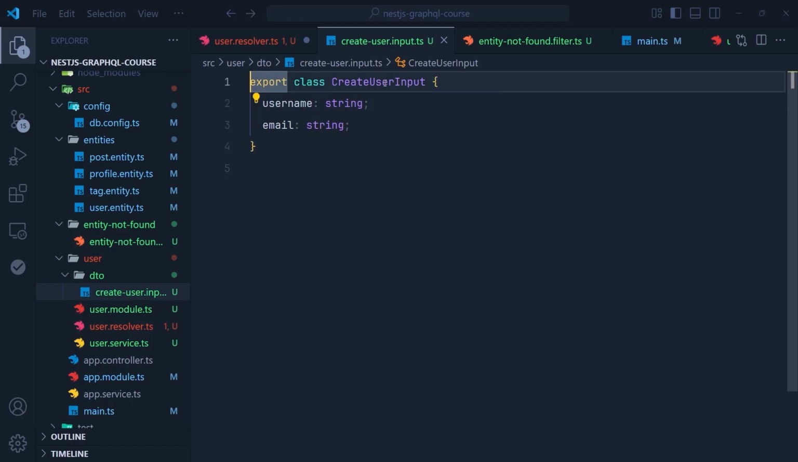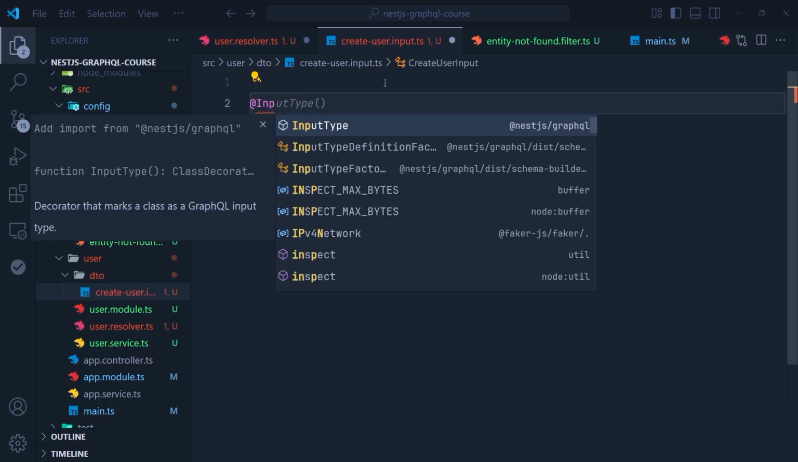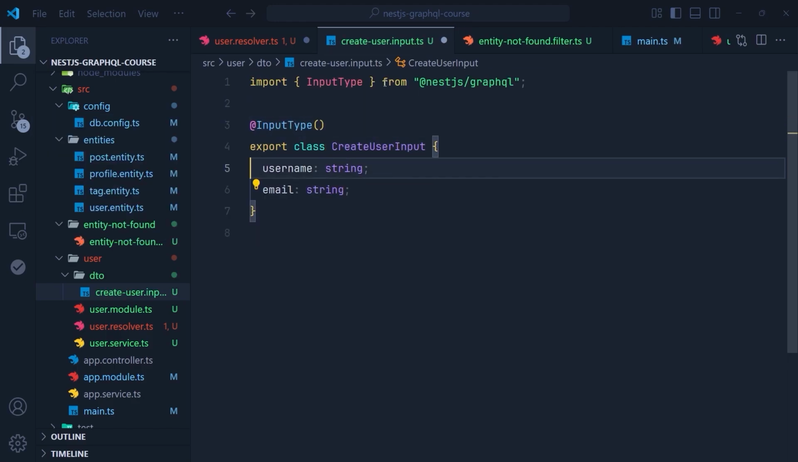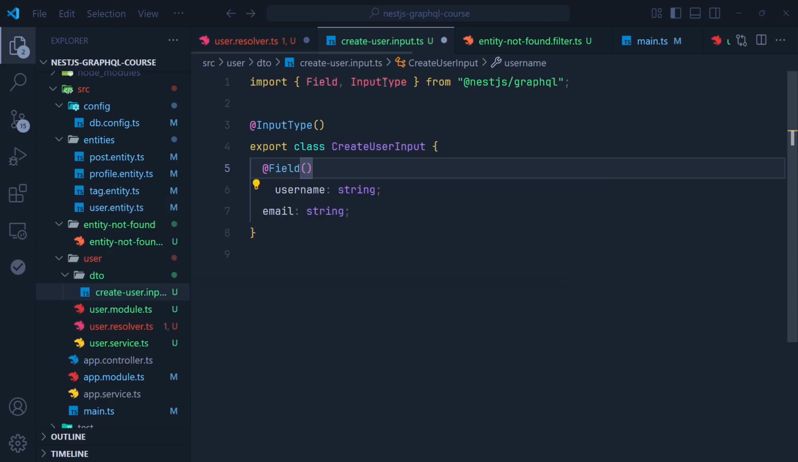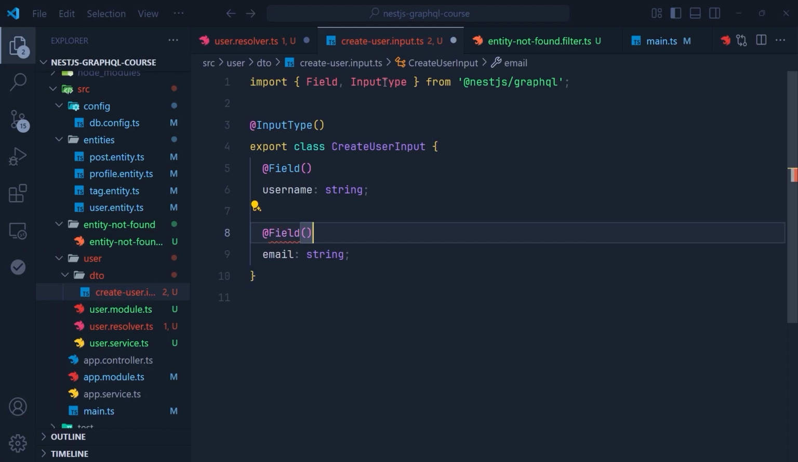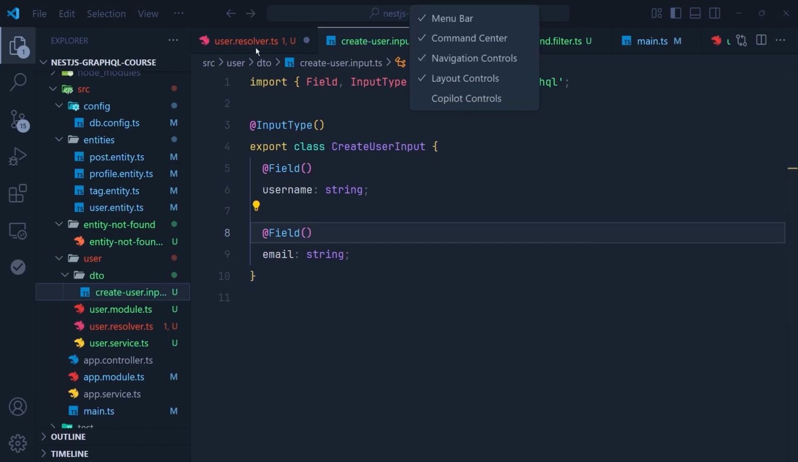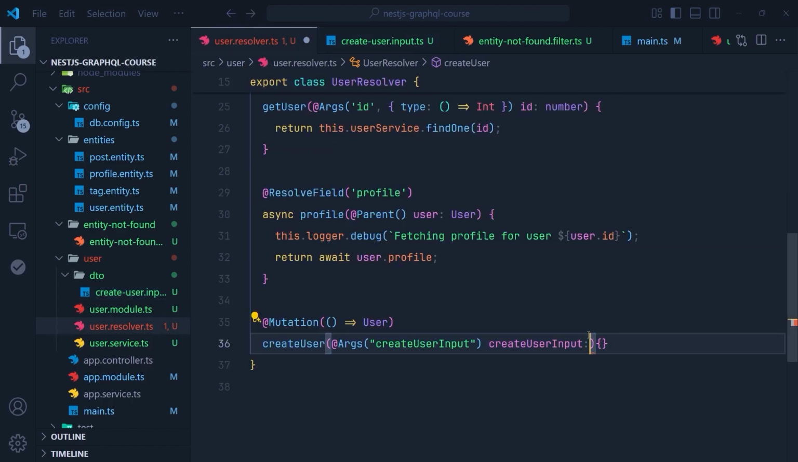But here we're not done yet. Okay, we need to mark it as an input type with the @InputType decorator that comes from @nestjs/graphql. And then we need to use the @Field decorator with all of these fields inside this class. Since these two are strings, we don't need to specify the type function inside the @Field decorator. So now we can use it inside our resolver. So get back here and set createUserInput to the CreateUserInput class. As you can see, it is similar to the DTOs when we are using the REST API.